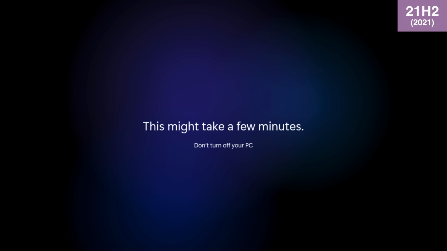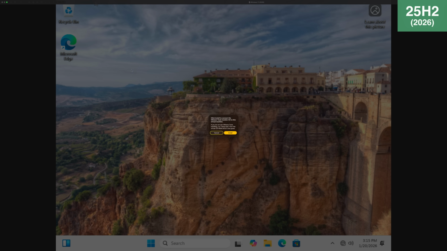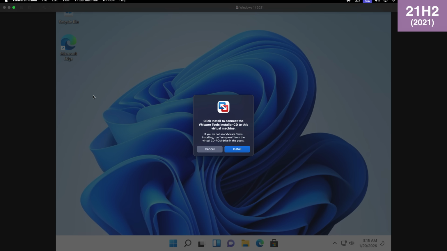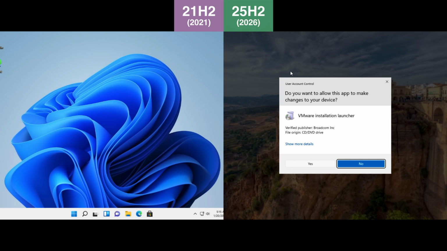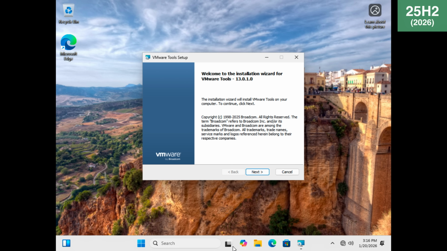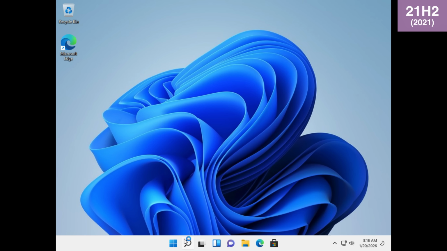You don't say. Okay, so I think let's install some VMware tools on these guys. Install VMware tools. Install. And on this one as well. Install. We have completely different background wallpapers when we have first installed the systems. And the layout is also a bit different. On this one we have the big search bar. On this one we don't. We have only the icon.